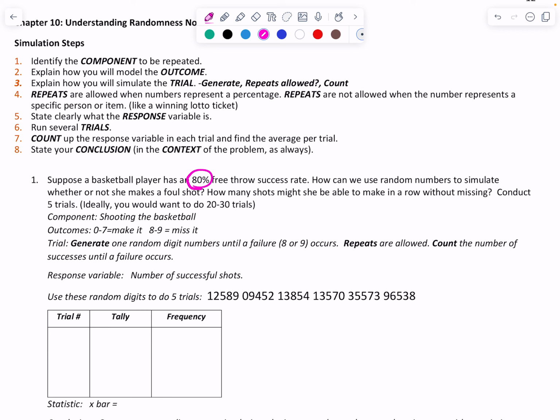If you notice, my component is here. It's what am I measuring, basically. Shooting the basketball. Then my outcomes: there are just 2 outcomes, make or miss. The reason I have 0 to 7 as make, that's 80%, and 8 to 9 is miss. You could have 1 to 8 as make, and then 9 and 0 as miss. That's fine, it doesn't matter. You could have anything as long as this is 80% and this is 20%. So that's the second step.